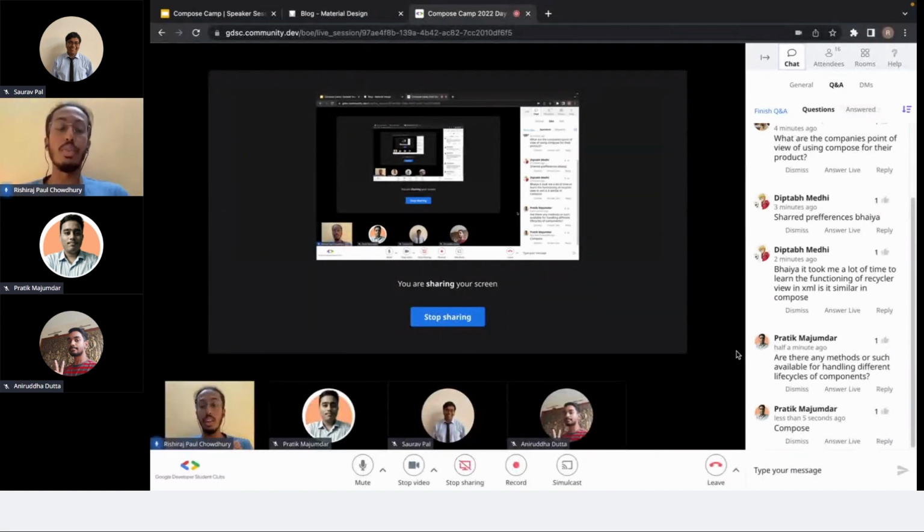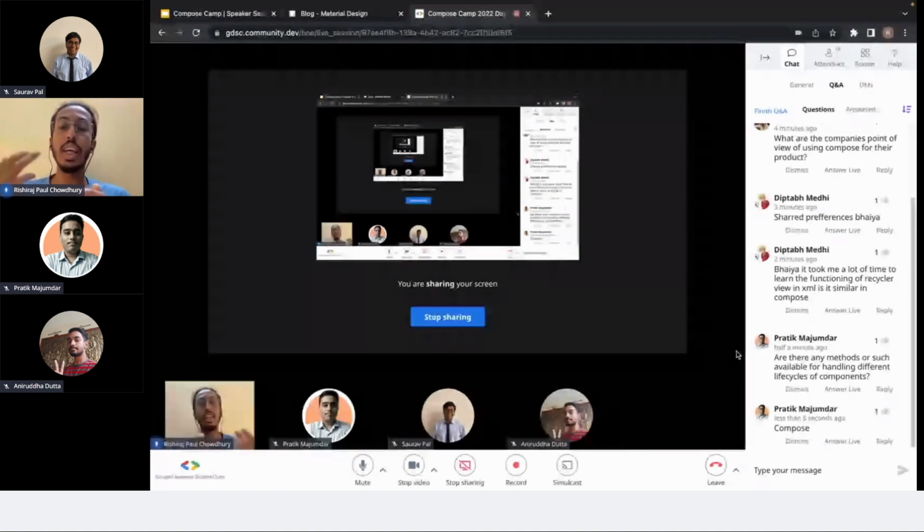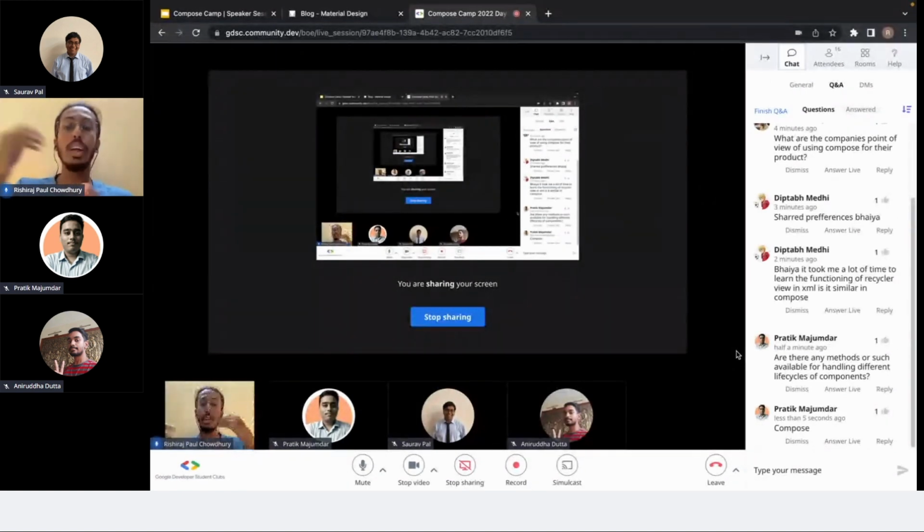In XML, when onCreateView is initiated, the whole XML file is also loaded, and then the lifecycle starts. Whereas in Compose, the UI is broken down into smaller components, and the lifecycle is more of that sort. Whichever part of the UI is visible to you, only that part is loaded onto the screen, and the lifecycle of that component starts.